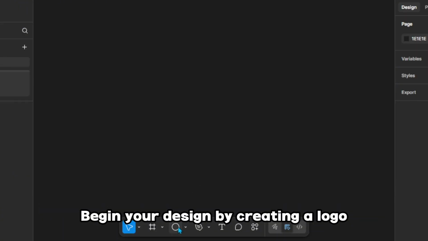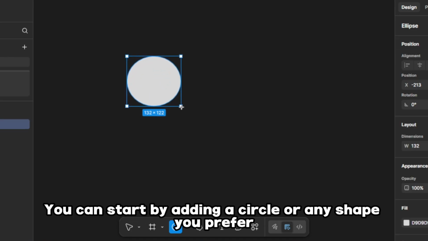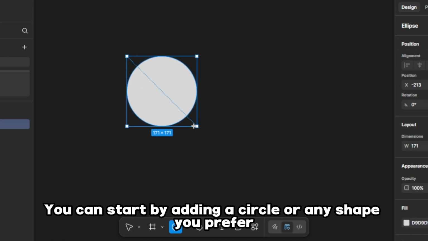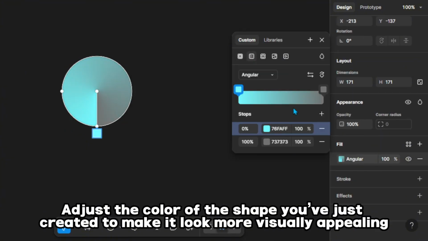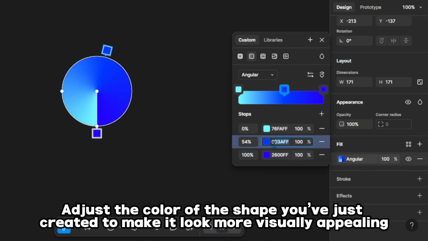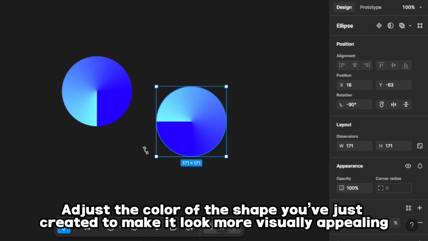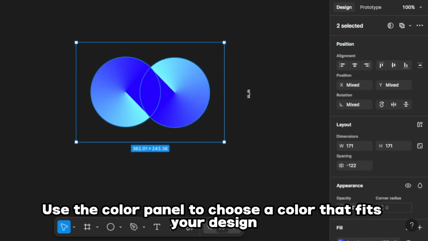Begin your design by creating a logo. You can start by adding a circle or any shape you prefer. Once the shape is added, you can customize it. Adjust the color of the shape you've just created to make it look more visually appealing. Use the color panel to choose a color that fits your design.